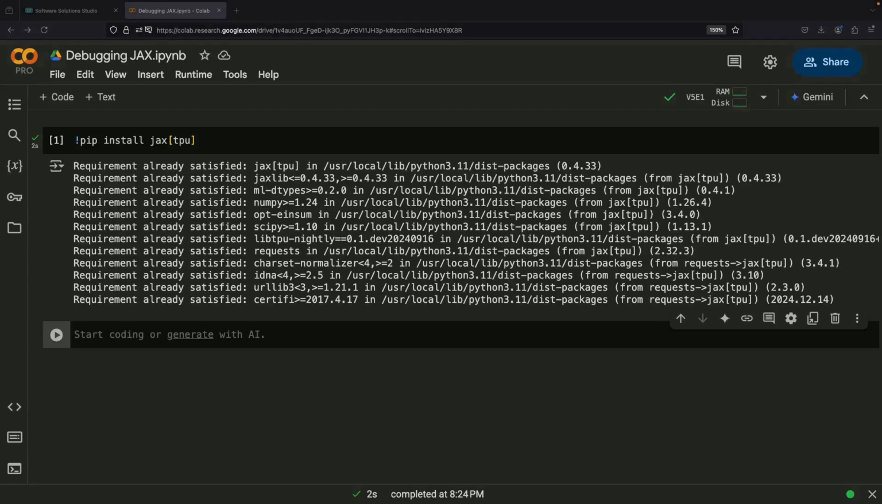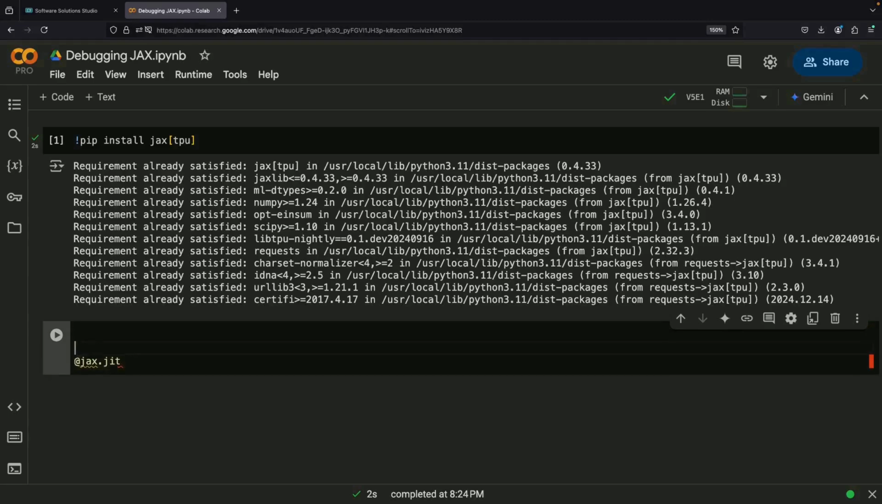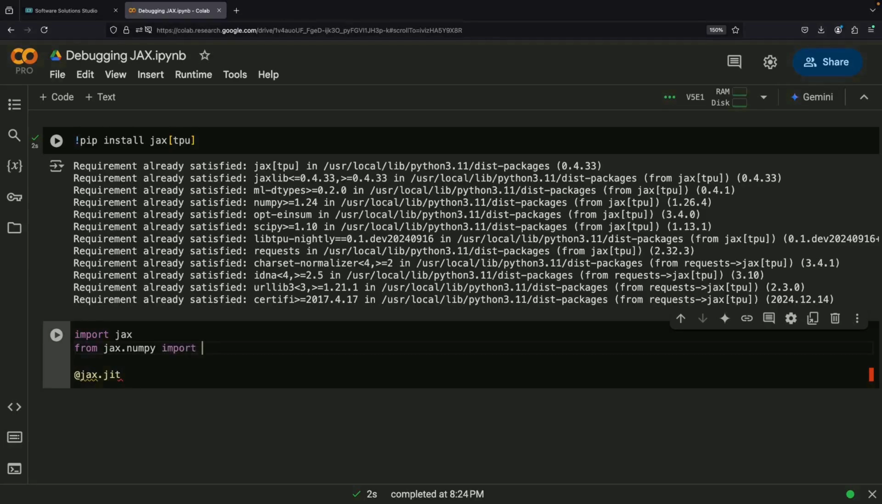Let's begin with debug print, a helpful tool for debugging traced dynamic array values. While we can use Python's regular print function for static values like data types and array shapes, debug print offers special capabilities for working with the just-in-time compiler and automatic vectorization. To demonstrate this, we'll create a simple just-in-time compiled function. We'll start by using the just-in-time function decorator and include some normal print statements in our function.